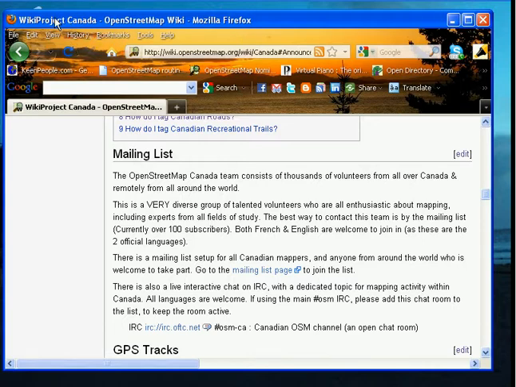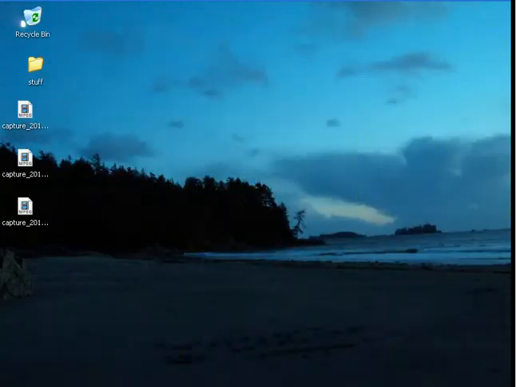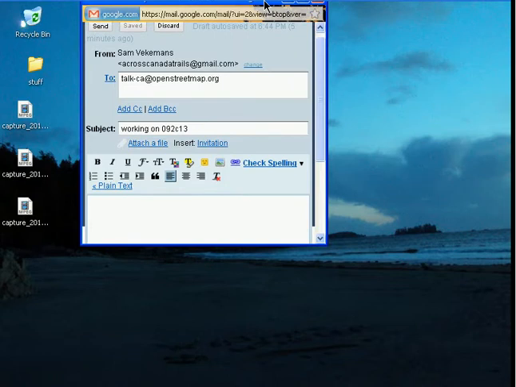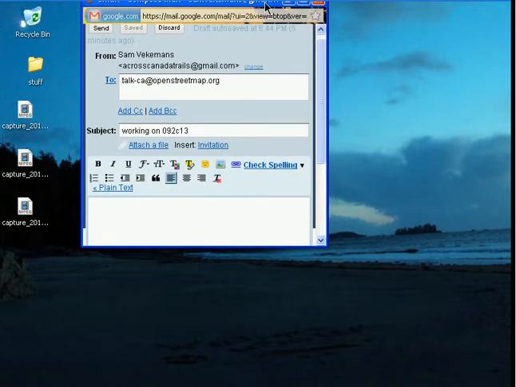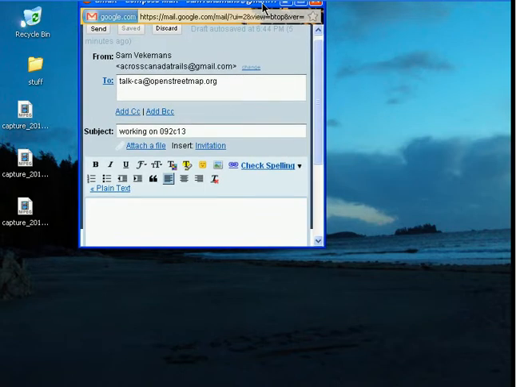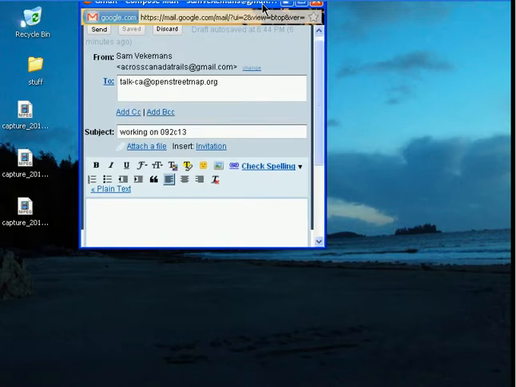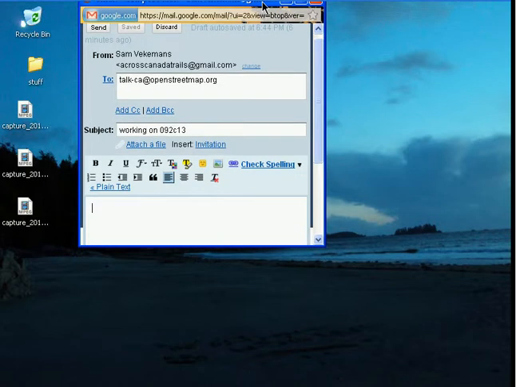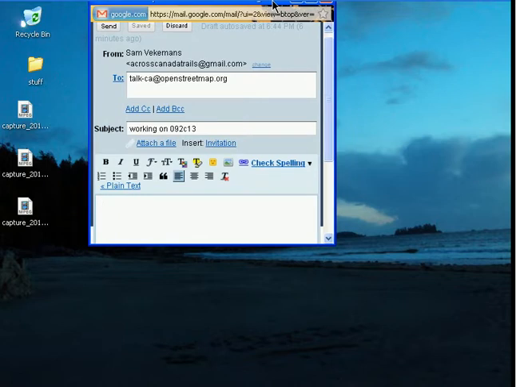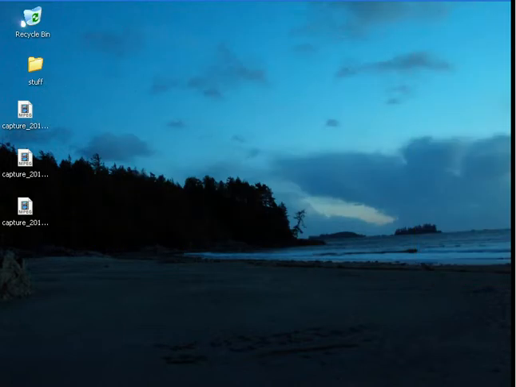So the very first thing we have to do is keep in touch with the community. What we do is send off a quick email to talk-ca@OpenStreetMap. You just say what you're working on and give a little description, and that way the community knows that you're working on it. So if other people are also working in this area, they can talk to you and ask you questions, and you can ask questions too.